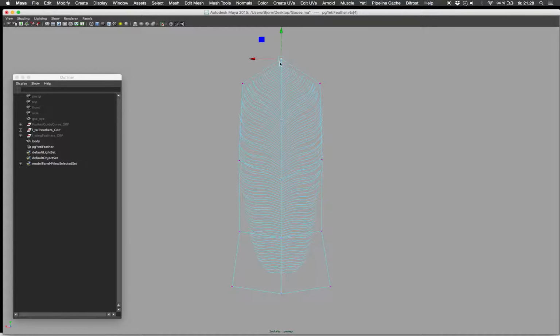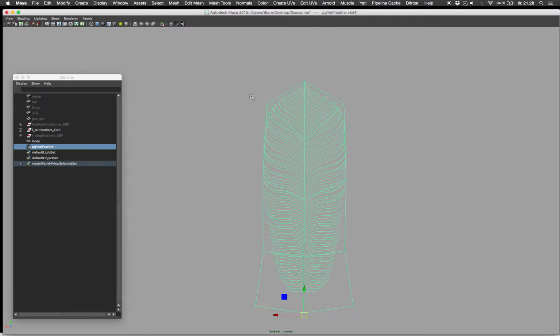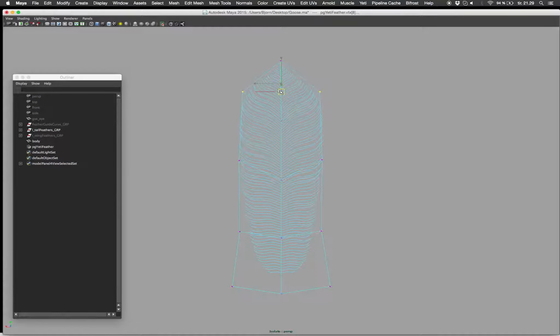In order to shape the feather and make it look more like a specific type of feather, you can go into component mode and tweak the components of the feather. This way I can shape the feather to resemble more the feathers from my reference.